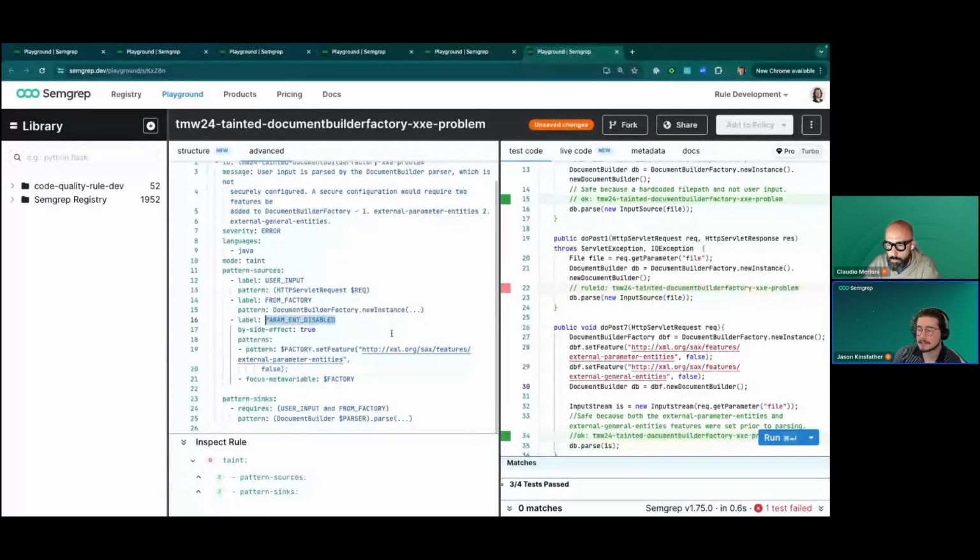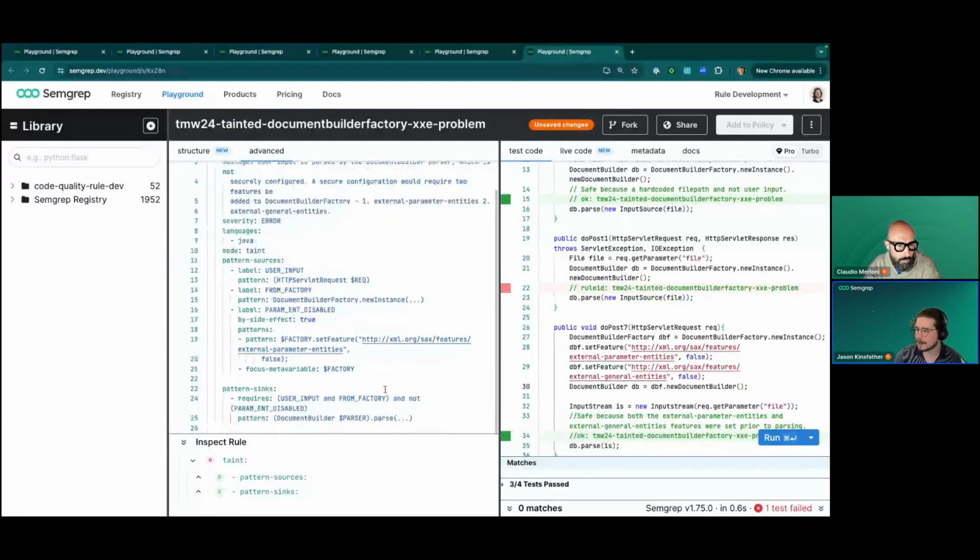By side effect is set to false by default, and that's why we need to set it explicitly. And so the reason why we'd want to do that is that we could then say, require user input and from factory, and not this case where the parameter entity was disabled. And so now we can have all of those conditions set, so all these conditions are flowing in, where the document builder is coming from a factory, user input is flowing in, and that factory had a feature set on it. And so that's how you can build stuff up with taint labels, with by side effect.